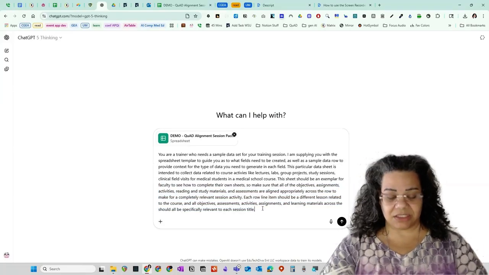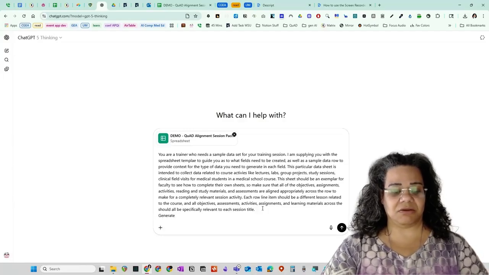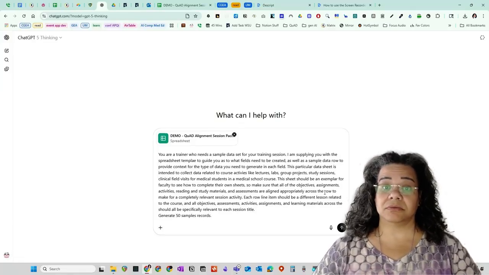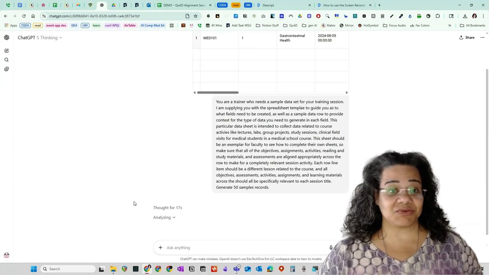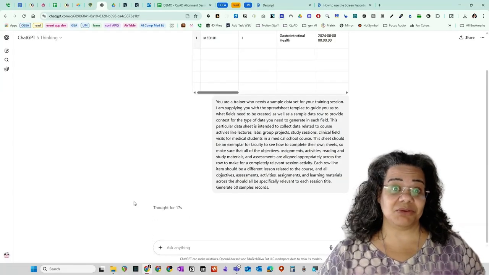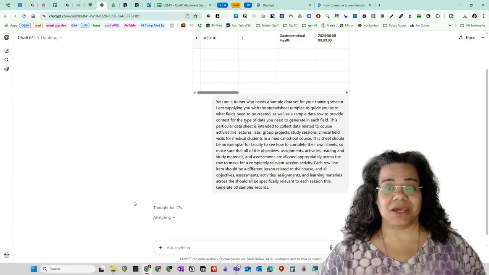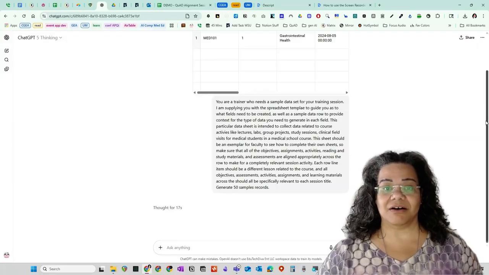The last thing I need to do is tell it to generate 50 sample records. And then I will send it on its way. This would take me all day to try to manually type this in or copy paste and then go back and make the data more varied so that it looks like an authentic example of what it is that I want them to start building for their own classes.